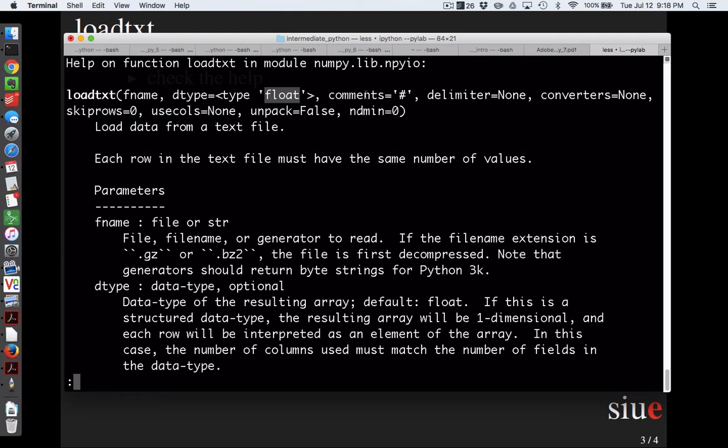Lines at the beginning can be automatically ignored if they begin with the comment symbol, and it defaults to the pound sign, which is the Python comment symbol.